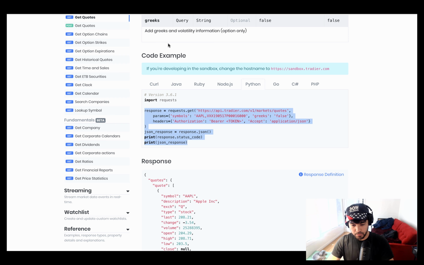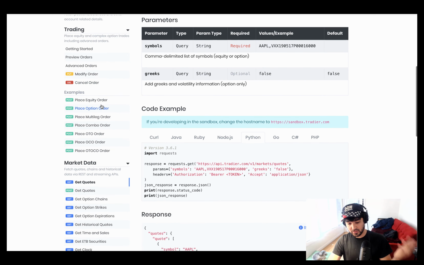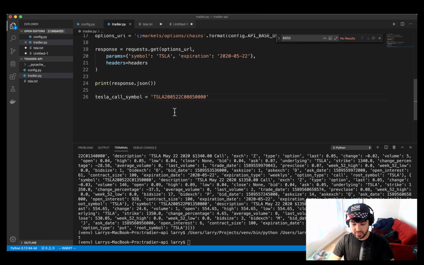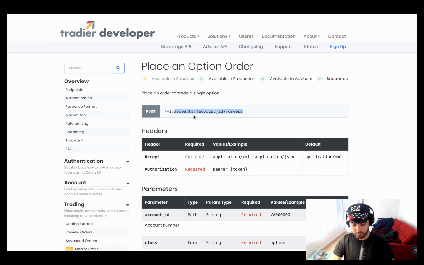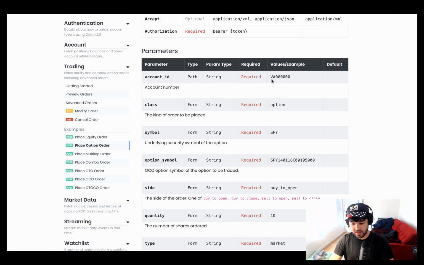So I got my symbol, and we're going to go up here. We got market data now, so let's see if we can place an option order. All right. So we got this endpoint v1 accounts, account ID. For this one we need to use the account ID that we have in our config file, right? So I'm going to take that and put it there. And then let's look at all the different parameters required. So we have an account ID that's in our config file, right?